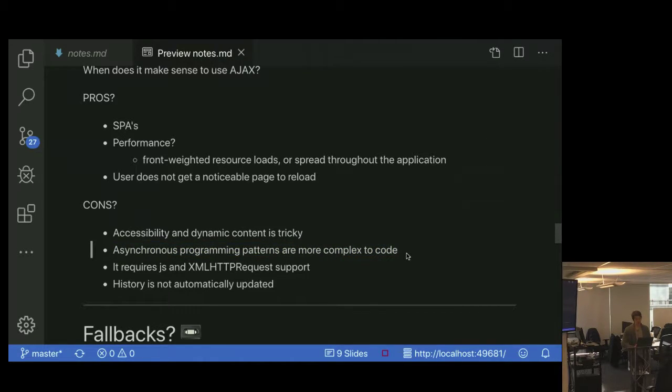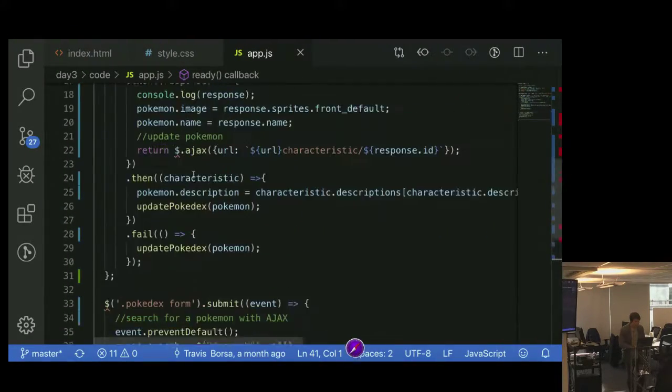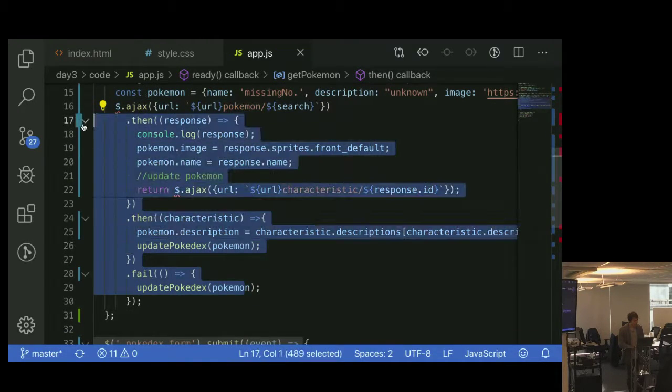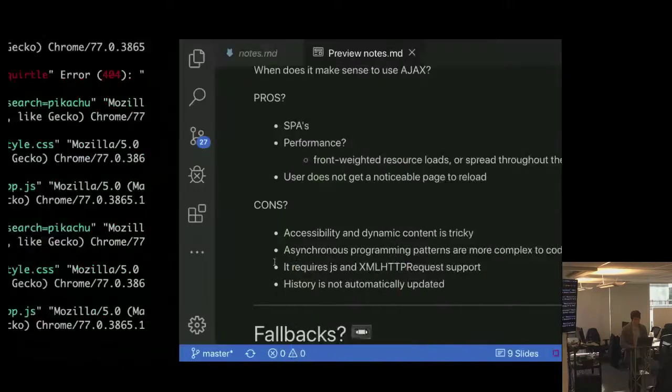Secondly, asynchronous programming patterns are just more complex to code. We got a little bit of an idea of it, even just with our two asynchronous requests here. This promise chain is more complex than a basic route on an Express server would be. This requires a little bit deeper understanding of asynchronous patterns, things like promises, than an Express server would.